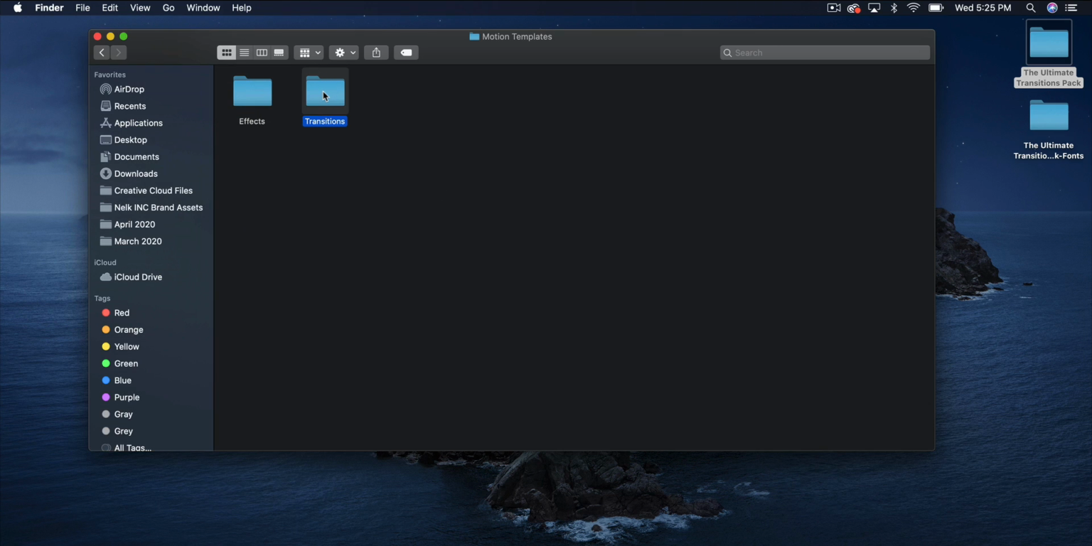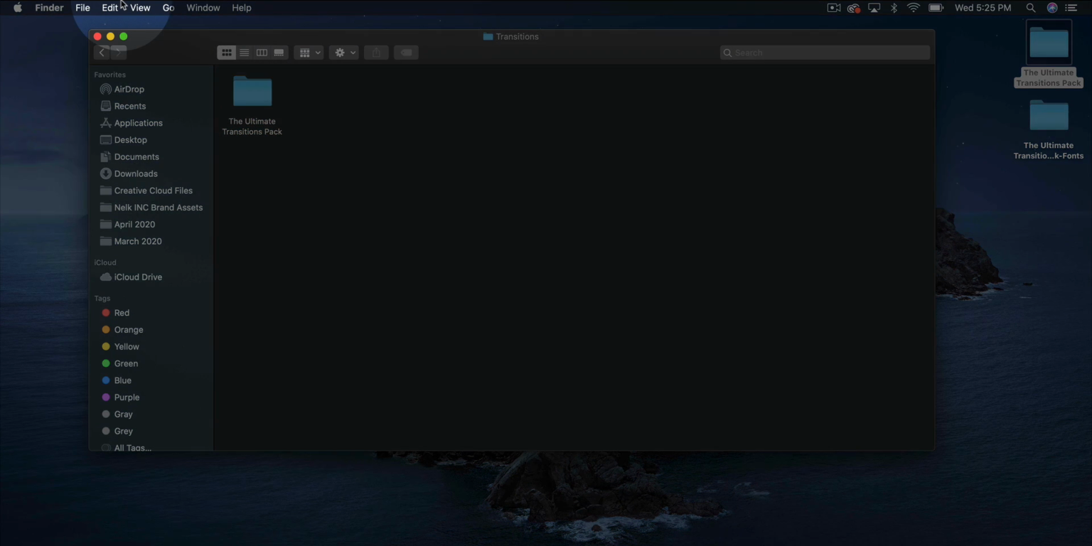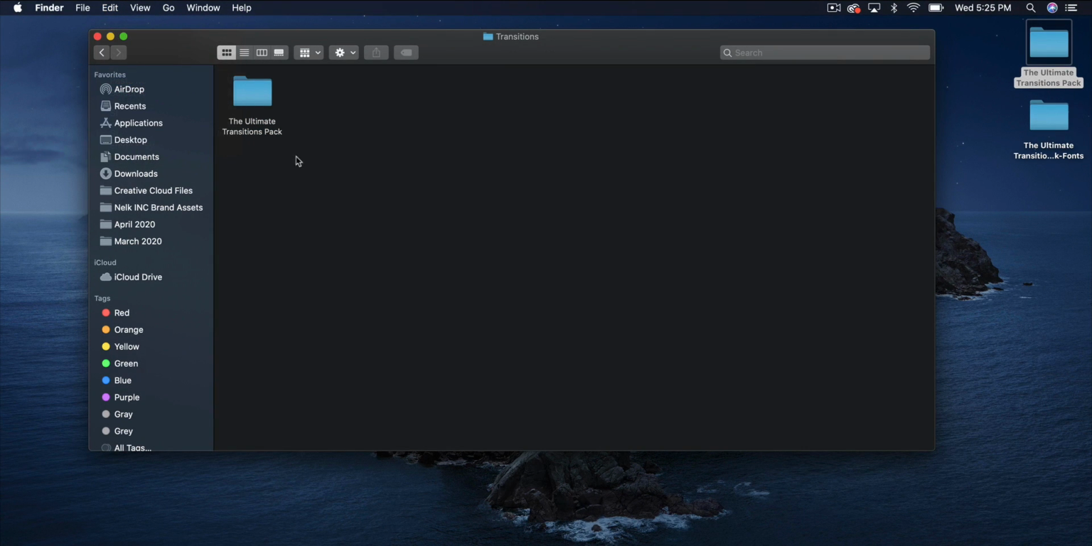So once you have the Transitions folder created, I already have this pasted in there, but you would press Command V or go to Edit and Paste Item, and this will paste the folder in there. You can rename this if you want, if the title is too long. Now, if you have Final Cut Pro 10 open while you're doing this, quit Final Cut Pro 10 and reopen it, and you should have the transitions installed. So let's jump back into Final Cut Pro 10.